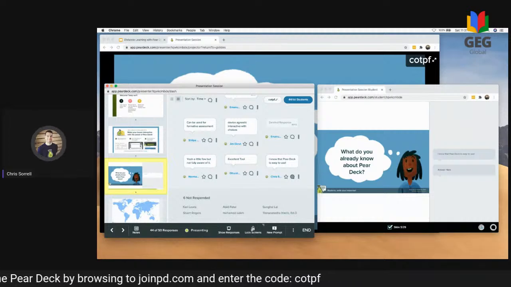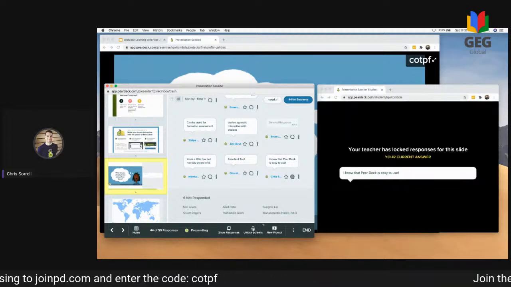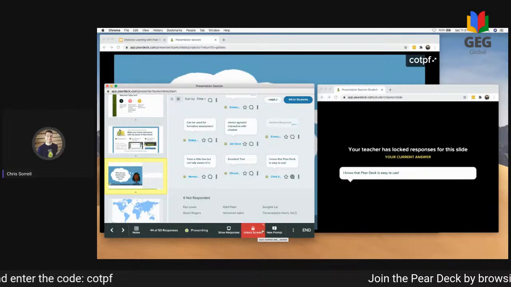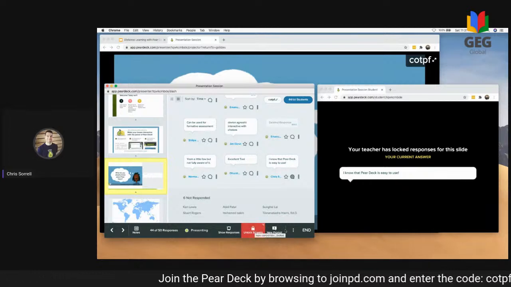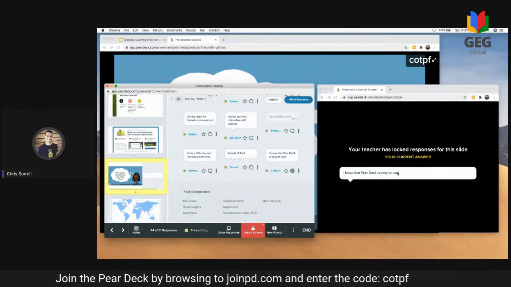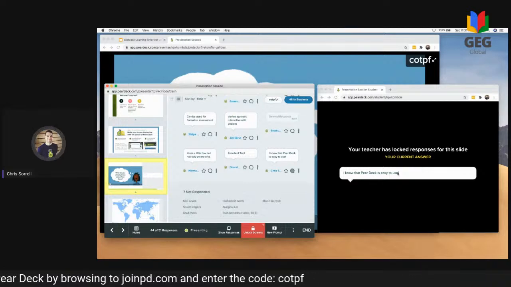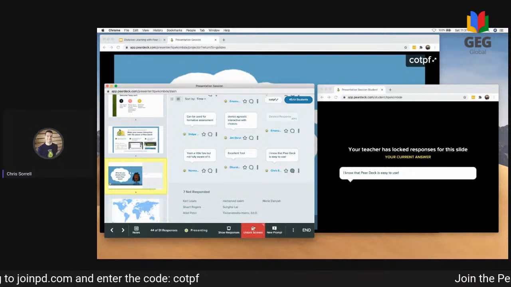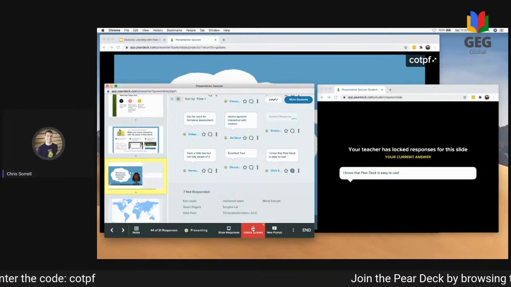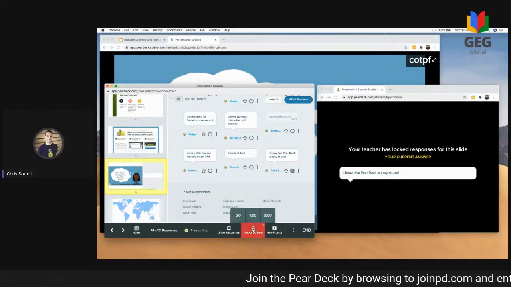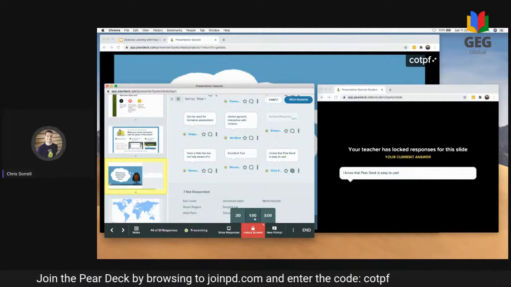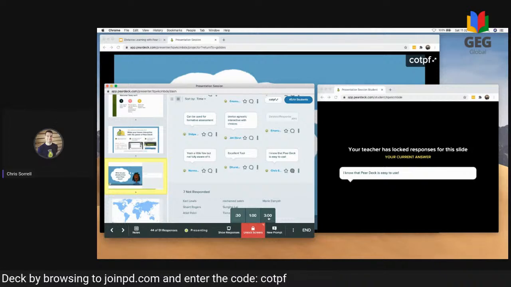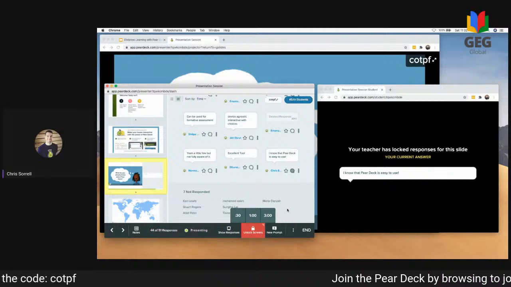Now, I've already modeled the lock screen function a couple of times. As a teacher, this is another great classroom management tool. You can lock your student screens at any time so that they're no longer able to edit the response they've given or add a new response. With that lock screen function, you can also set a timer for your students. So if you want to give them 30 seconds, a minute, or 3 minutes to respond to any of your prompts, you can do so here by holding down on that lock screen function.